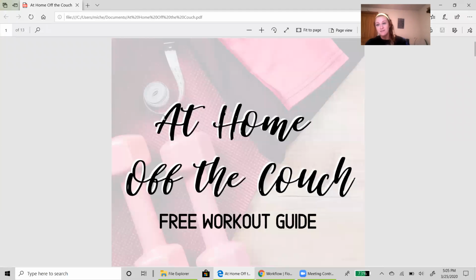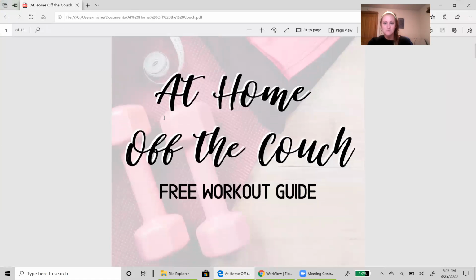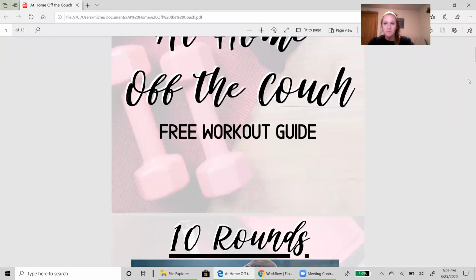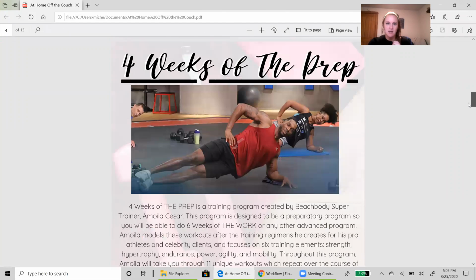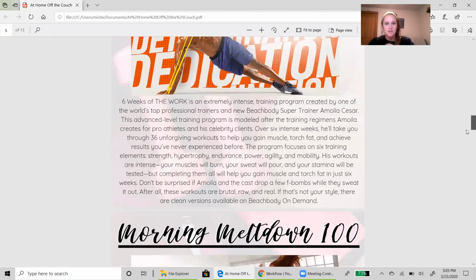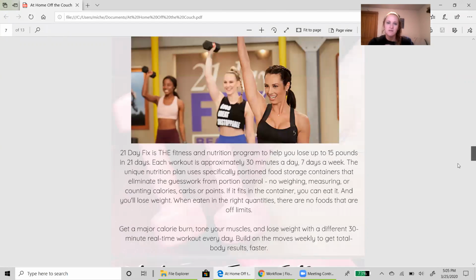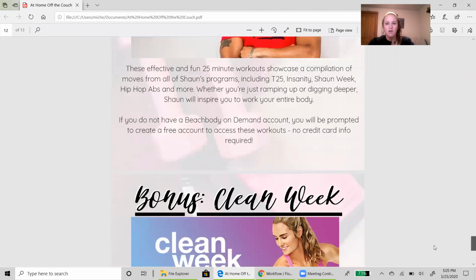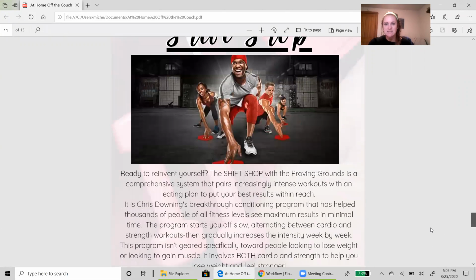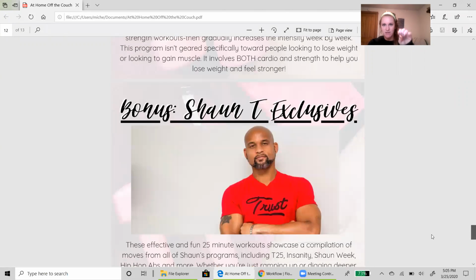Okay, so when they click on the link for the PDF form, this is what pops up for them. It describes all of the workouts, like Barre Blend, 10 Rounds, 4 Weeks of Prep, the 6 Weeks, Morning Meltdown, 21 Day Fix, 21 Day Fix Extreme, Transform 20, LIIFT4. All of the free workouts they can access, they will see in the PDF that is explaining this.